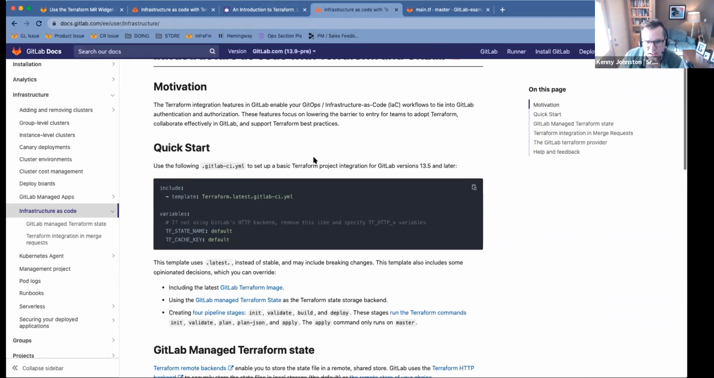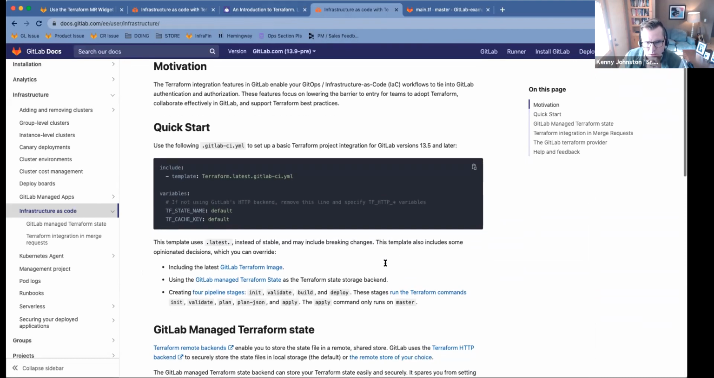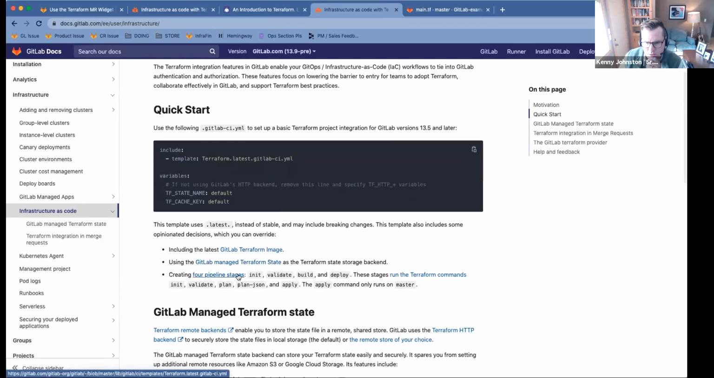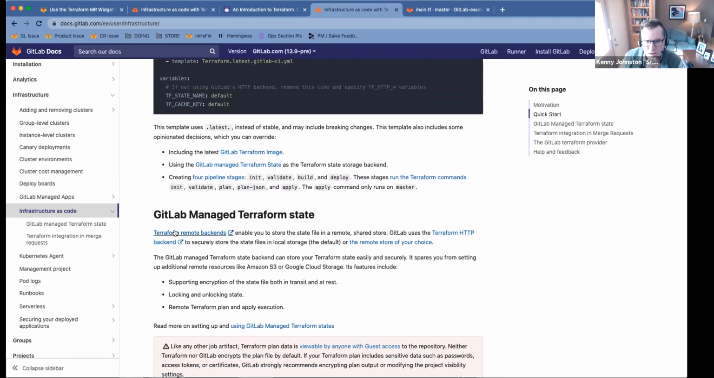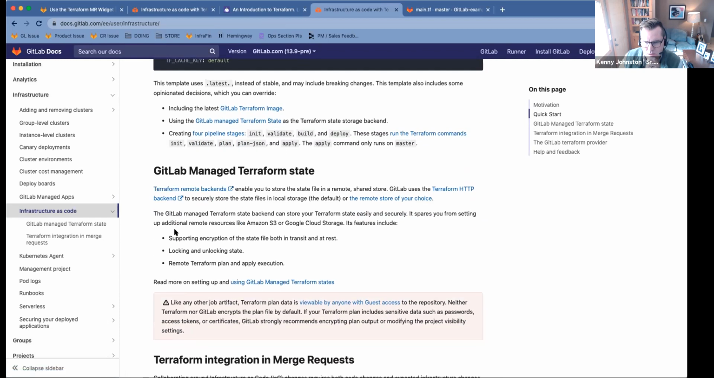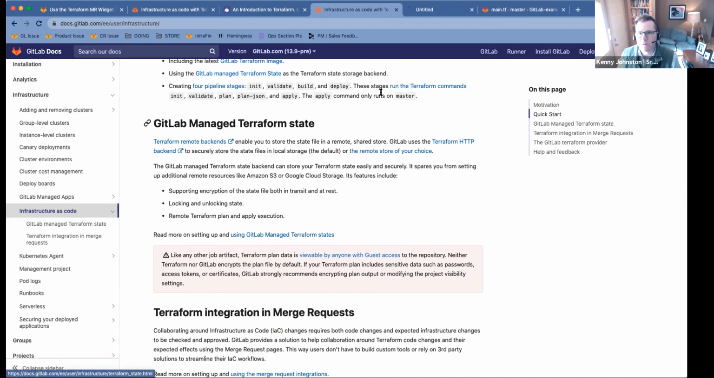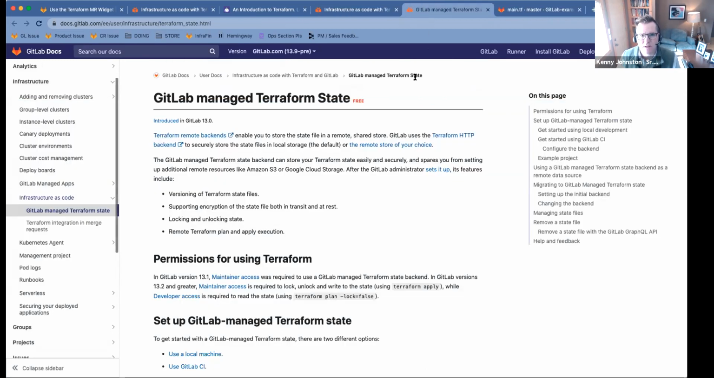So the quick start says, hey, add this, make sure to use latest instead of stable, which may include breaking changes, including the latest GitLab Terraform image. That's great, using it to manage Terraform state and creating four pipeline stages. Use Terraform commands. More about setting up GitLab managed Terraform state. Let's read that, okay.